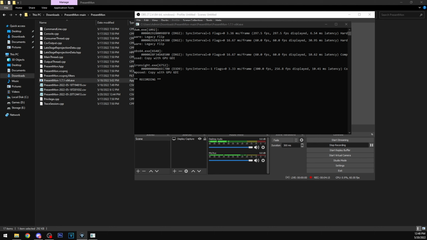Now, if this was exclusive full screen, I think it might be a little bit closer, but it's still using the older, slower display model. So it doesn't matter what game. Disabling full screen optimizations is useless, and in some cases it can be bad.